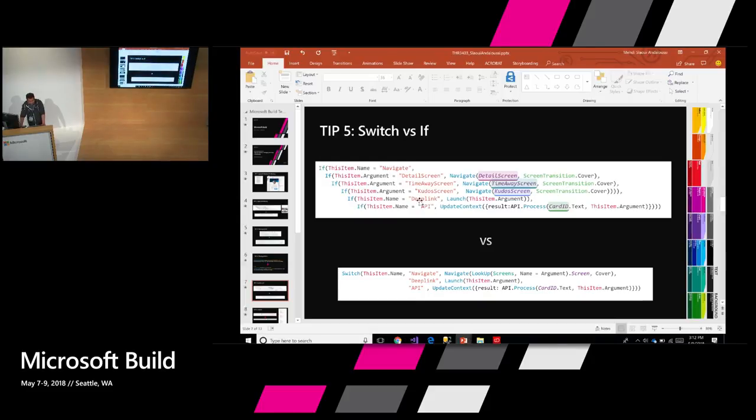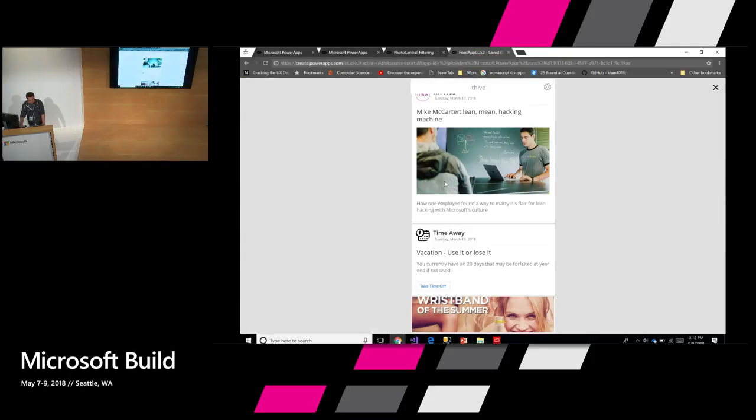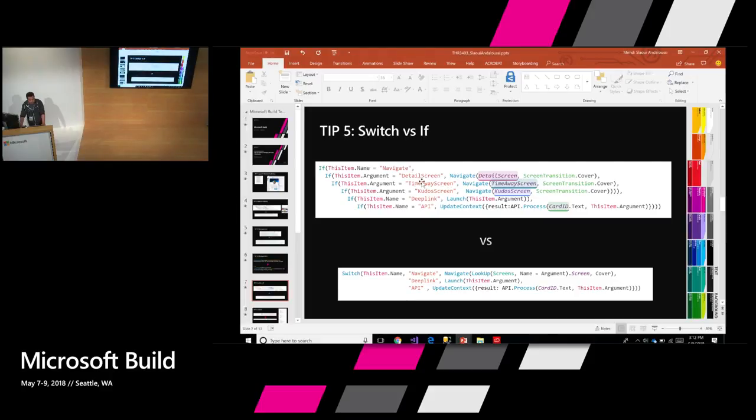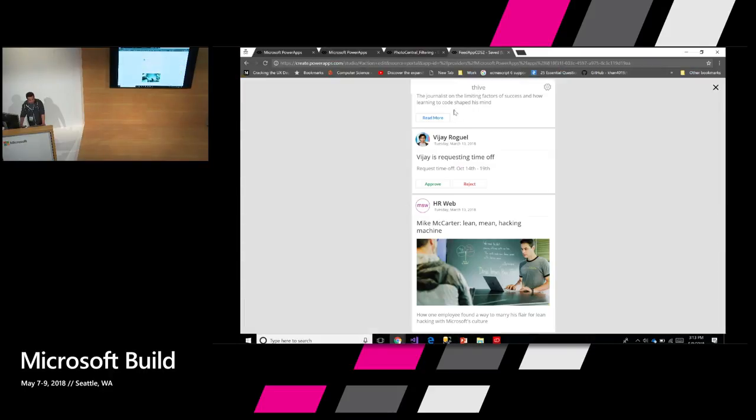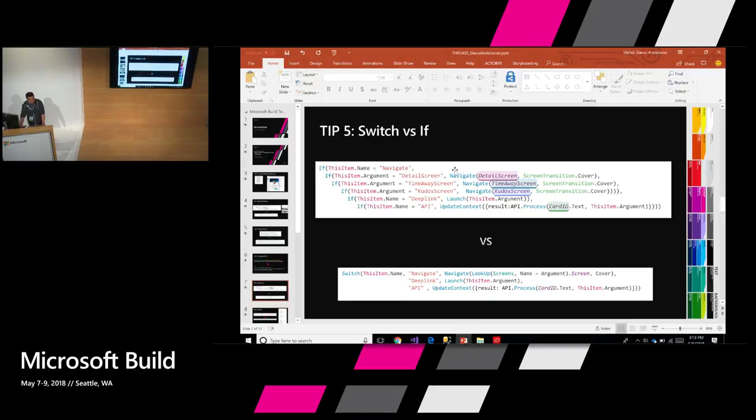Typically, given the number of possibilities, in this particular case we might have up to 3 different detail screens. Those are actual screens in your PowerApps: time, detail screen, time away, kudos. They're all going to be called if the argument calls for it, but also if the name of the property is navigate. Same thing with deep link. If our feed that drives this data had information leading me to launch an app, I would see a deep link as a keyword here.